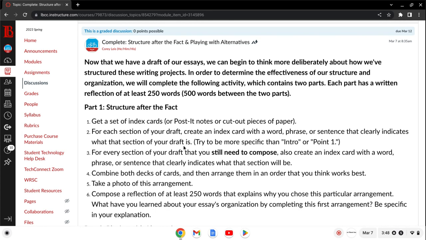Once you have both of those decks of cards, a deck of cards for all the sections that you currently have in your draft, and then a deck of cards for all the sections that you plan to include in your draft as you continue working on it, you're going to combine both of those decks, and then you're going to arrange the cards just on a surface like your desk or on your bedroom floor or something. You're going to arrange the cards in the best structure that you think works best for your essay. Okay, so you're going to have both the parts that you already have in your draft, and the parts that you plan to have in your draft, but they're going to be intermingled.